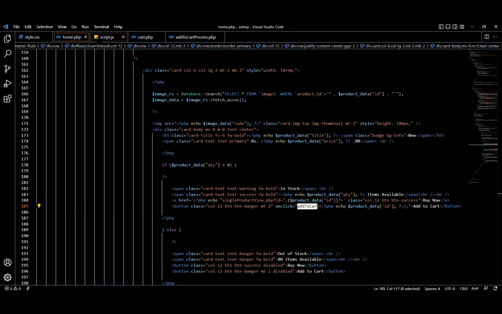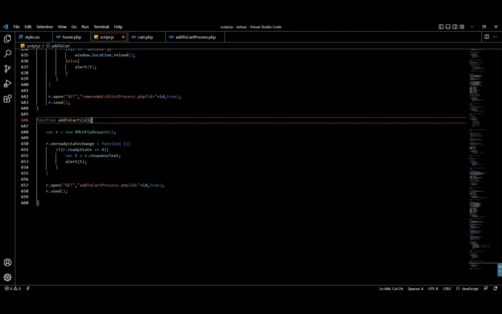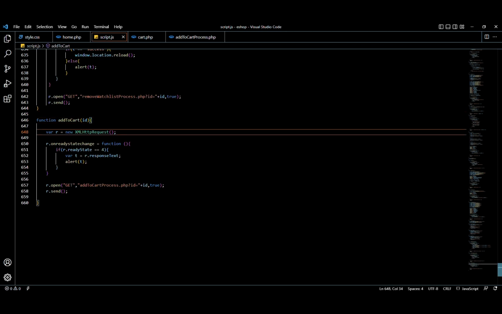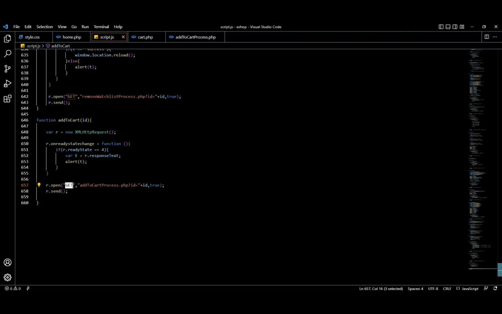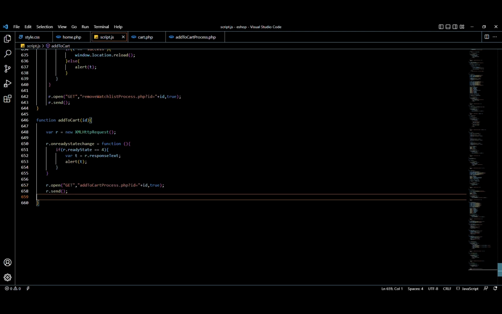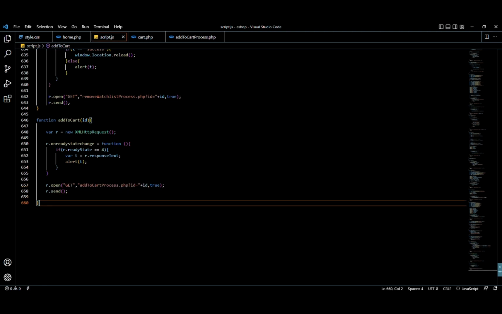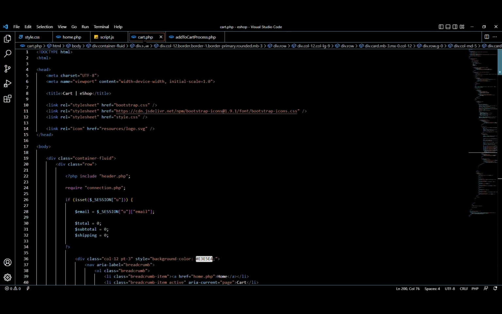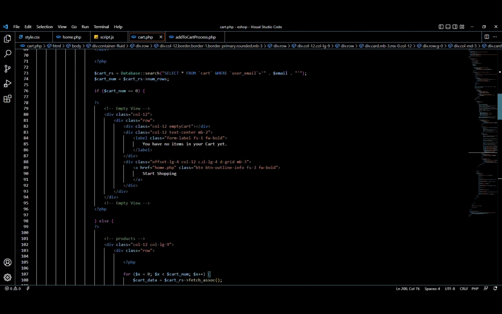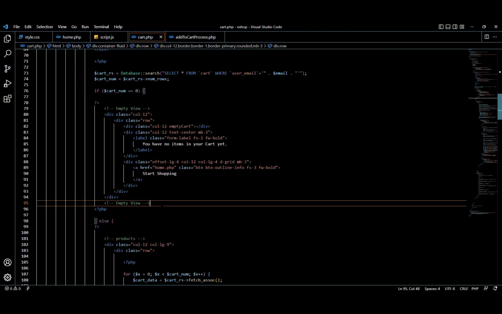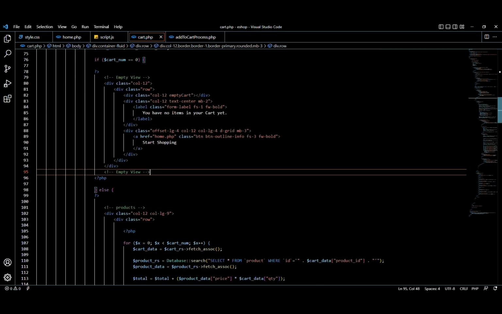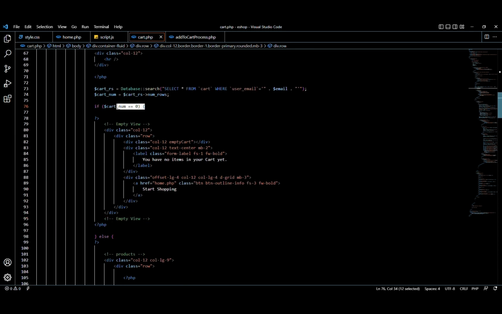When we go to our cart here, we have a new XML HTTP request opening. It's going to start a get function, add to cart process, and it's going to take our ID, and it is a JavaScript Ajax process. So it will open the add to cart process PHP. Let's move on to the cart first. In our cart, we get the empty view if there are no items in our cart. So here we have the cart number equal to 0.